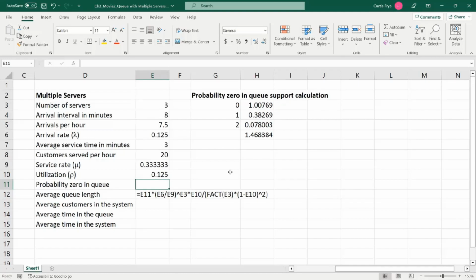Then I'll go to cell E11, and the probability that there are 0 in the queue is 1 over the value from H6. So equal 1 divided by H6, and there's a cell reference, and enter. And we get a probability there are 0 people in the queue of 0.68. So as you can see, with 3 people handling a fairly low volume, we have a probability there are 0 people in the queue that is quite high.